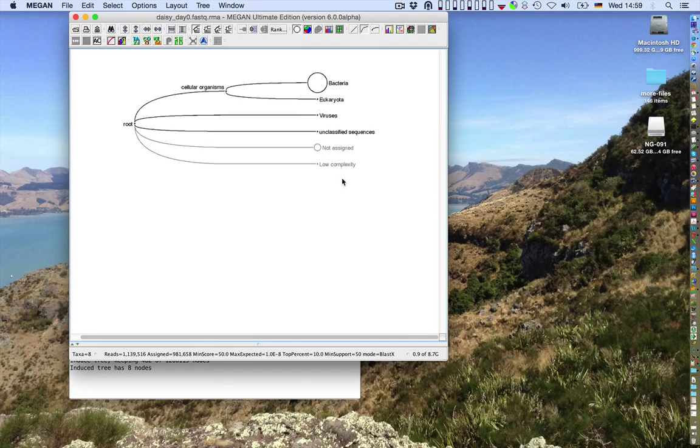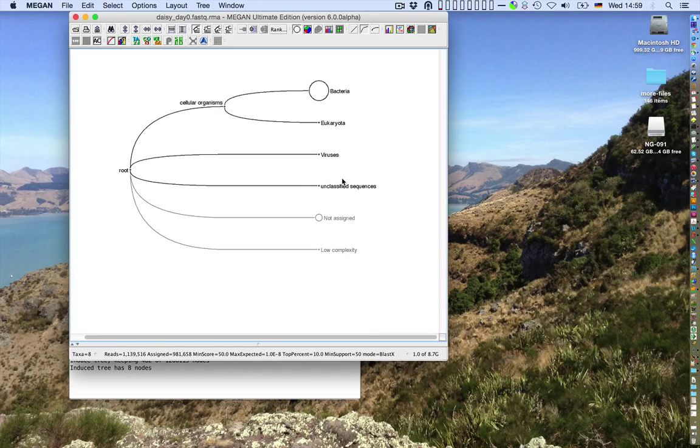And then this is what you see. This is an overview of the taxonomic analysis of this data set. You can see that the nodes have different sizes, indicating how many reads have been assigned to a particular level, to a particular node. For example, clicking on this node, we can see that 977,000 reads have been assigned to bacteria or a node below it.